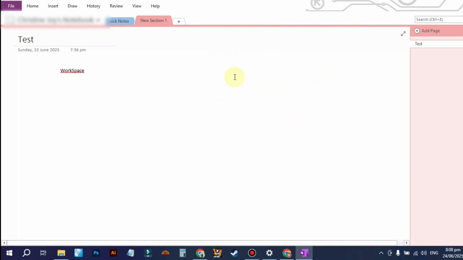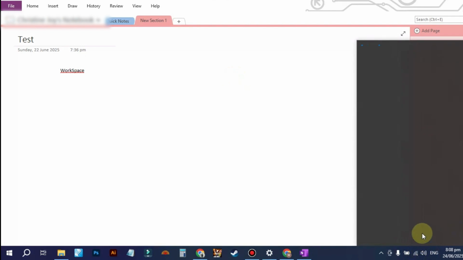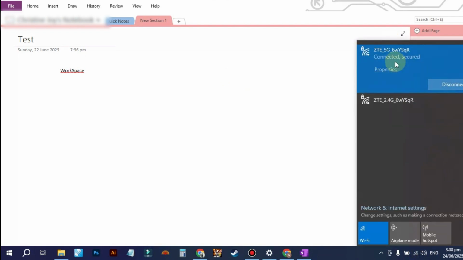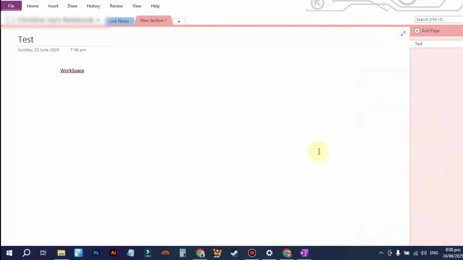First things first, OneNote needs an active internet connection to sync. So, we need to make sure that our Wi-Fi or Ethernet is working. After checking if your Wi-Fi is working, make sure that your OneNote is updated.